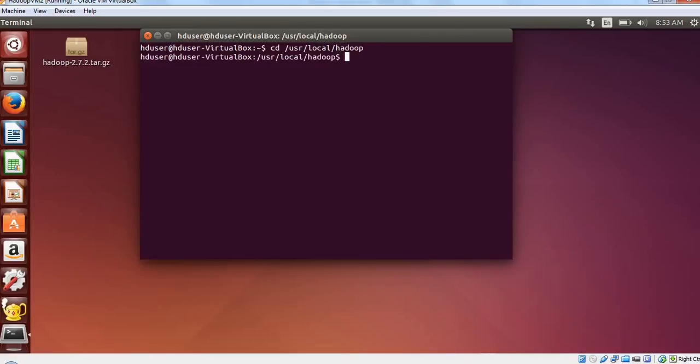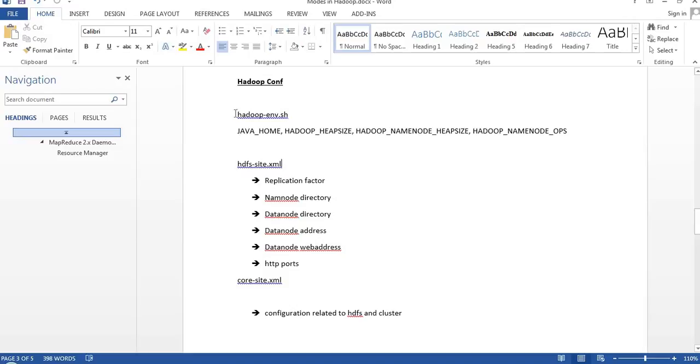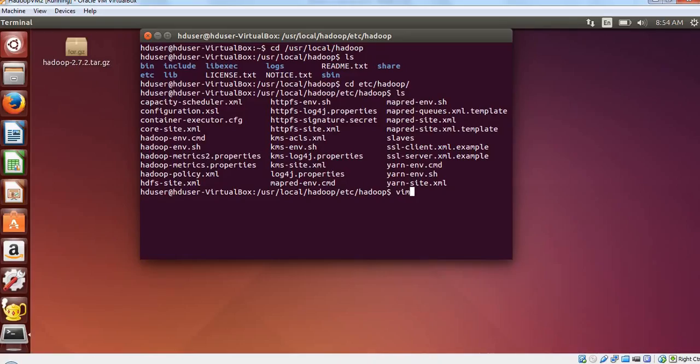cd /usr/local/hadoop. Then we'll go to cd etc/hadoop, ls. Now these are all your configuration files. So we are talking about Hadoop-env.sh. So I say vim Hadoop-env.sh.